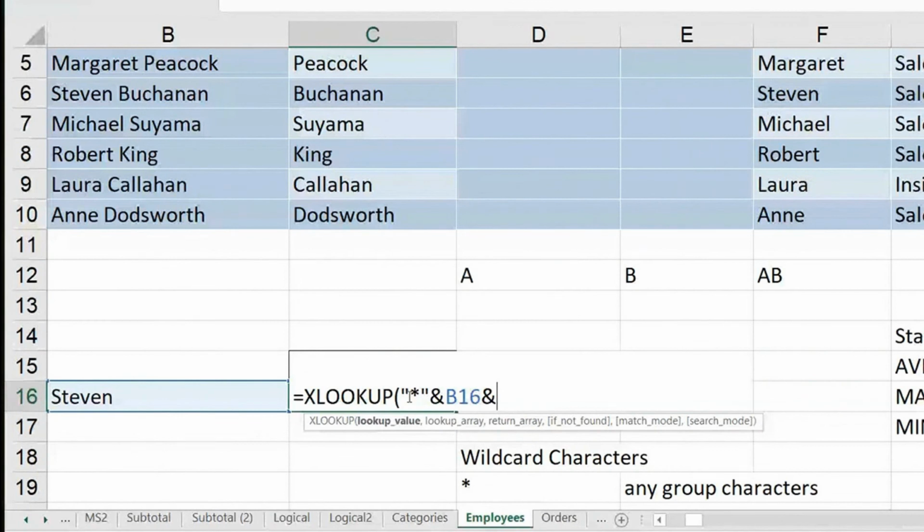So I have to put it within double quotes. And then I'm basically combining this with whatever I'm searching here. Then I put one more star here after the and, because I'm combining three things: a star in the beginning, this cell B16, and then one more star at the end. Don't ask me what star is now. Okay, what is star? Basically, it's a wildcard character. I have told you that. So this will be my lookup value.